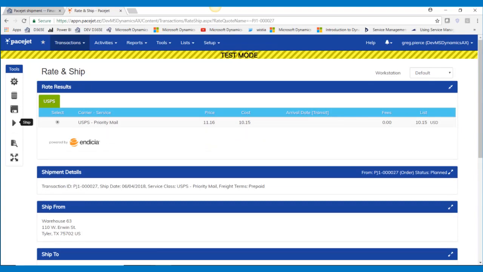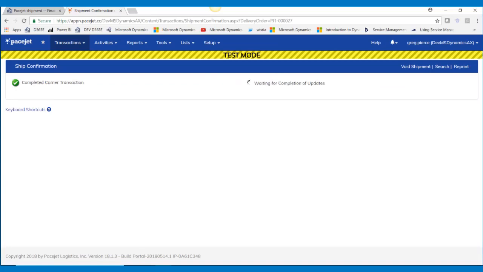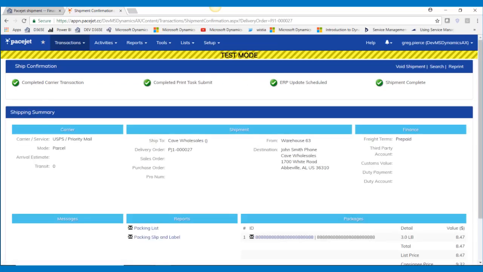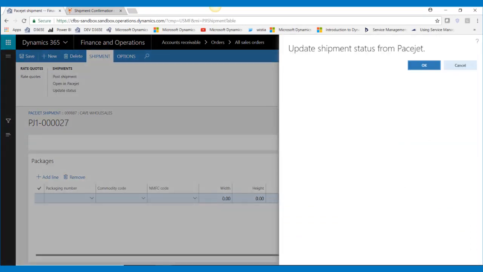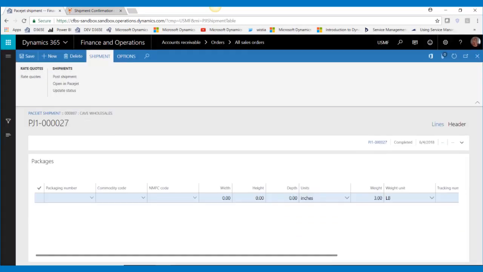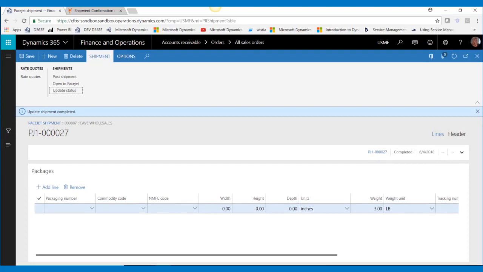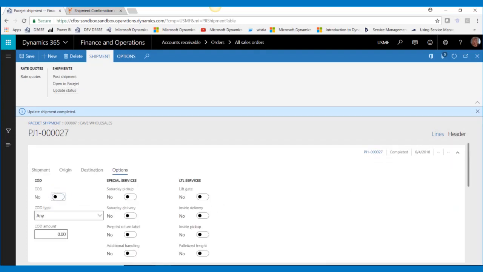Note the Pacejet portal informs you when the carrier transaction has been created, thus notifying the carrier of needed pickup. It also lets you know when the print task has been submitted and when the ERP update is scheduled, thus completing the shipment process. The paperwork you need can be printed from within the Pacejet portal or from within D365. We will assist you in determining the best process for your business during implementation.